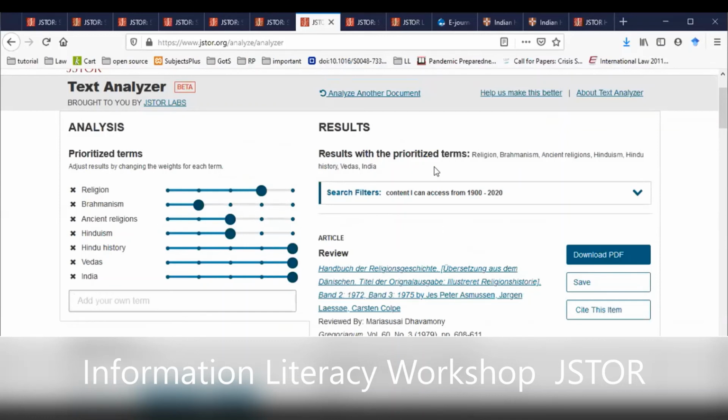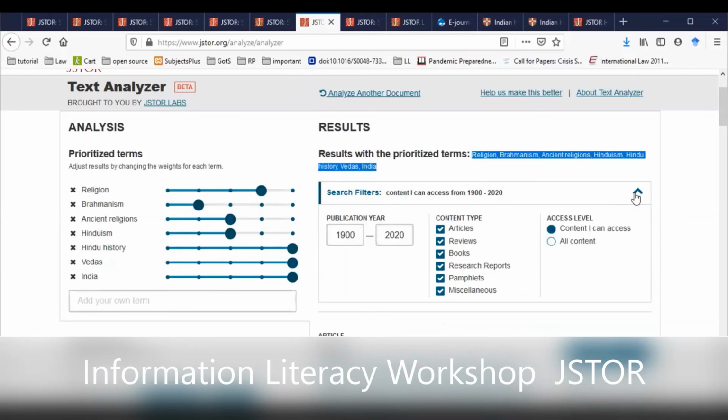Coming to the results, as I've told you, these are the terms which this tool is going to work upon for me. I'm done with my terms. Further on, I can search the filters. Maybe I want the latest articles to appear. Let's say I want to set a time duration of the last 10 years, so I want to check with that.